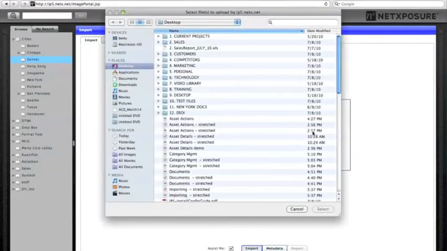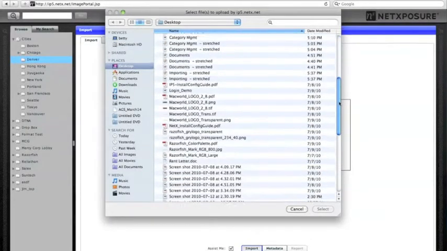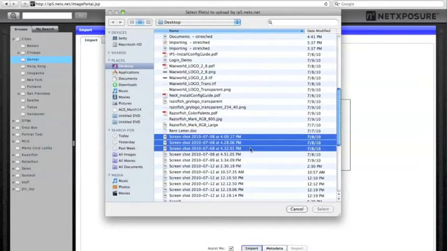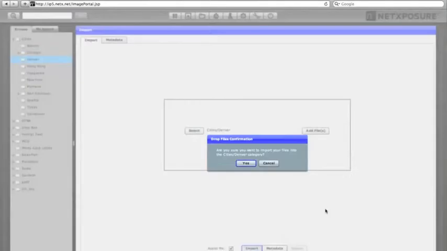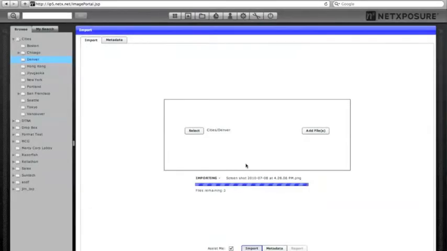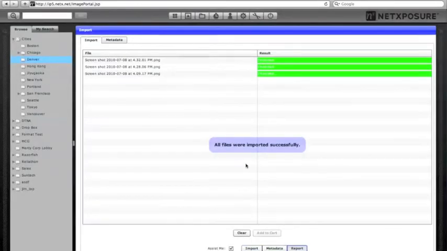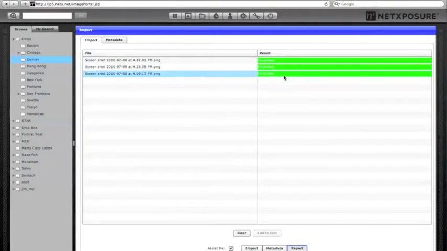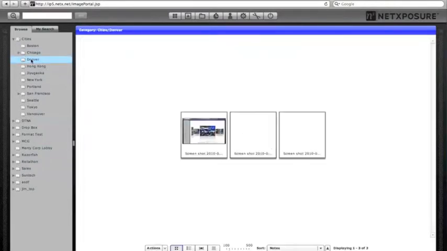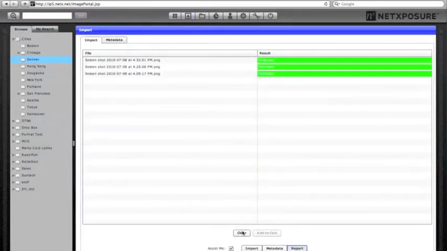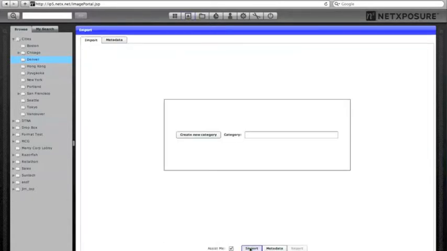I'll click the Add Files button to access my desktop. Let me find a few images here. I'll hit select those, and it's going to say, are you sure you want to import these to Denver? I'm going to say yes. It'll take a few seconds and import them into the system, and then give me a report that they're in. I can go back and check to see if those 3 files are in the Denver category, and they are. So let's go back to the import field. I'm going to clear that and go back to the main import screen.